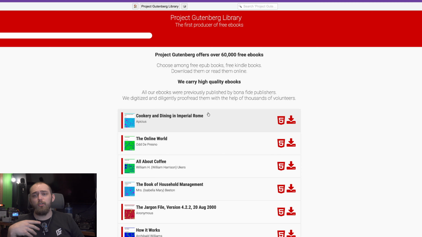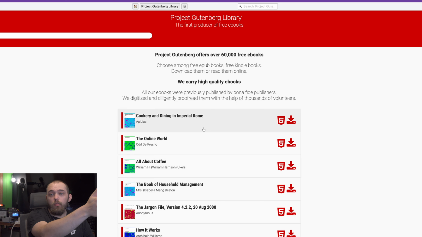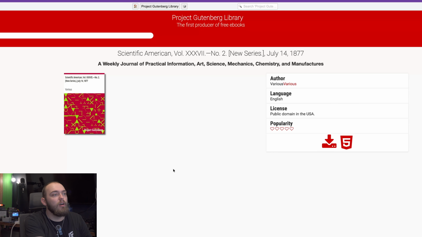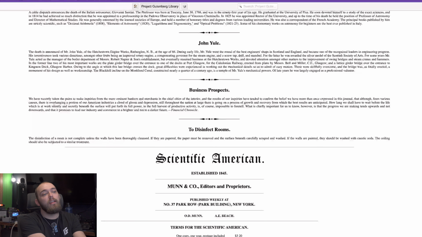If you guys don't know, Project Gutenberg is a public library of books that have no copyright, or have run out of copyright, or are in the public domain. It's a free, open source service, and there's an entire dump of it. Click on this random book. We'll read it with HTML5, and just like that, we're now reading this book from the Gutenberg library.